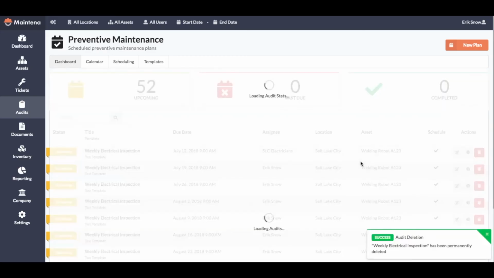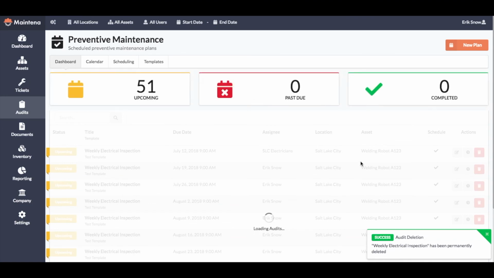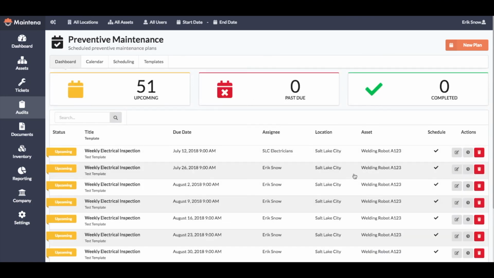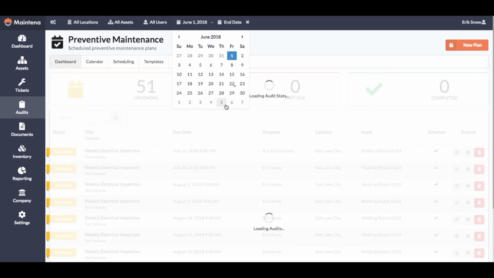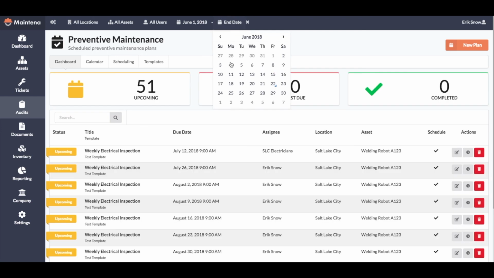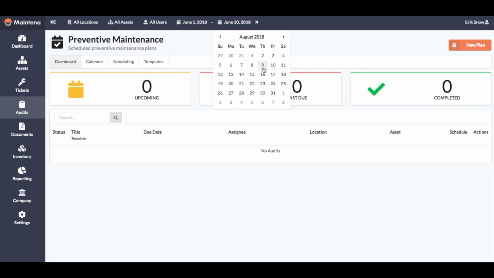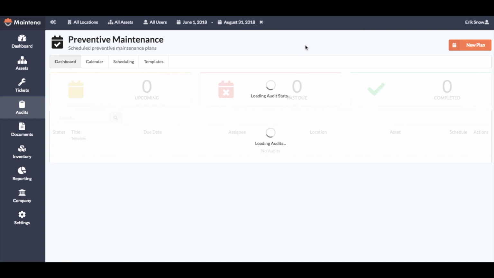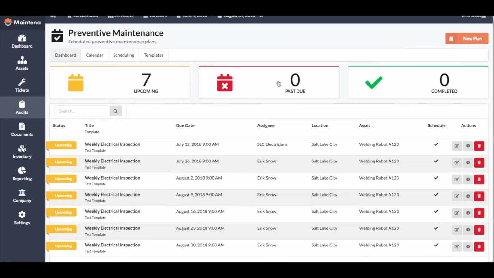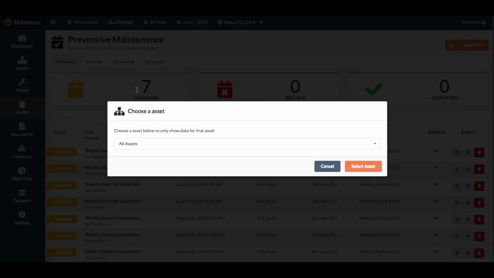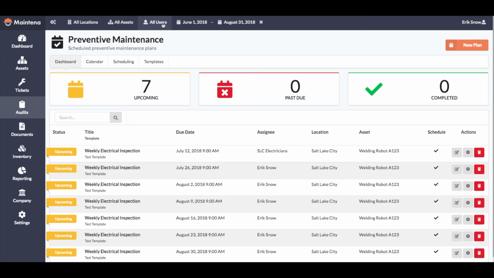Let's take a quick look at the global filters at the top of the application. You can filter audits and tickets by due date, by asset, by location, or by a specific user.